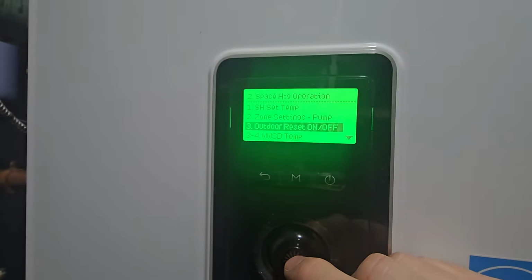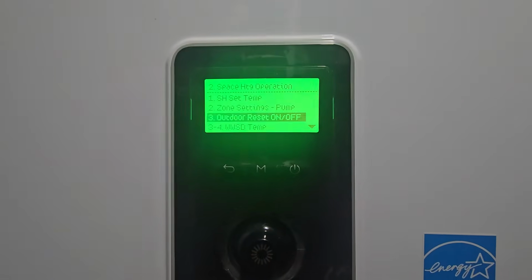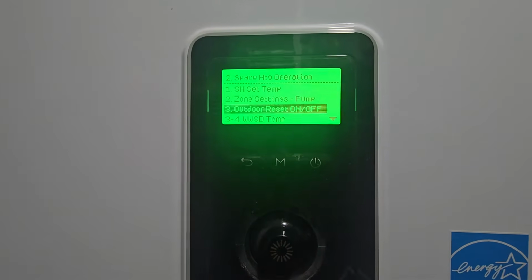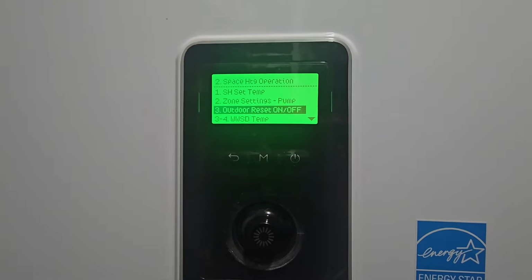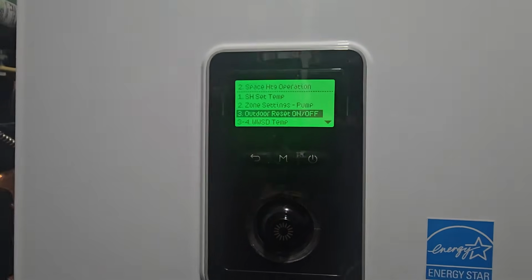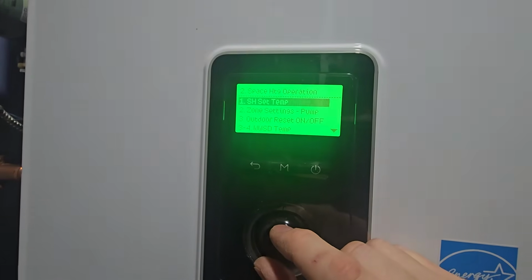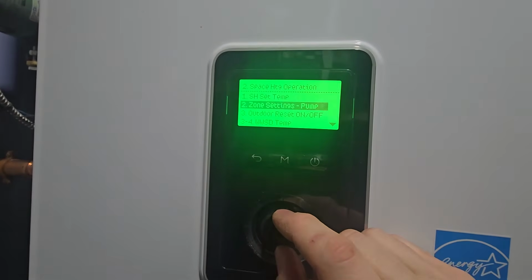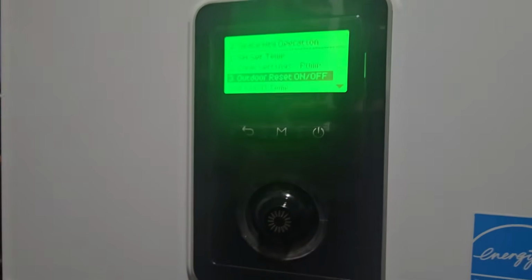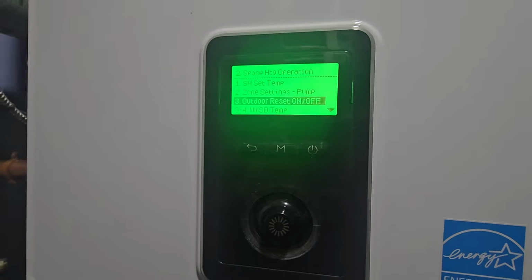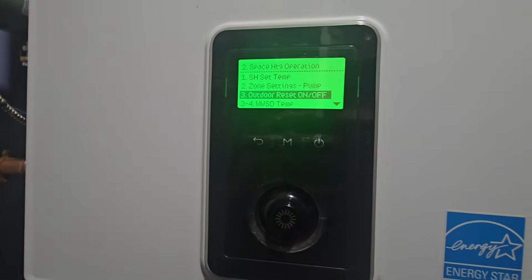Outdoor reset. This is where a lot of people get a little confused because the terminology is a little confusing. Outdoor reset is referring to the outdoor temperature sensor. Outdoor reset will allow the boiler to automatically change the supply temp, which was this SH set temp that we were just speaking of. So with outdoor reset, depending on the outdoor temperature, if it's 0 degrees outside, it's going to give you a higher temperature. And if it's maybe 30 degrees outside, it's going to give you a lower temperature.